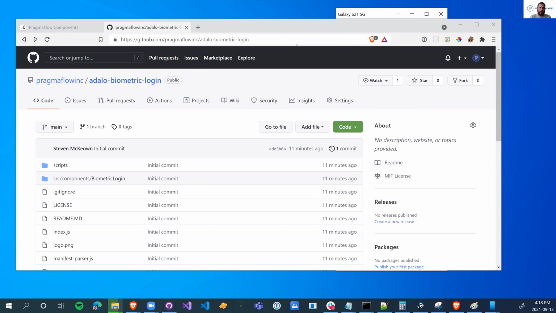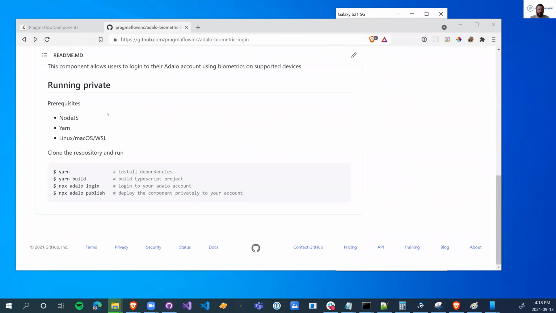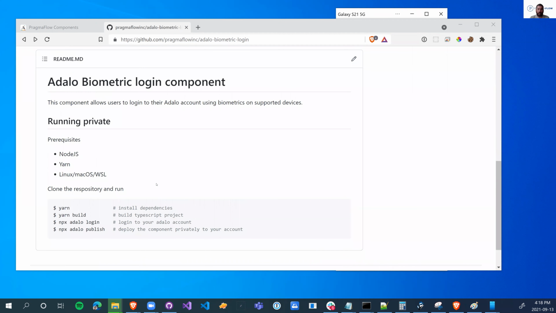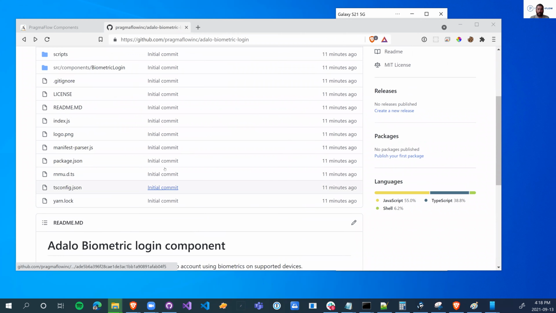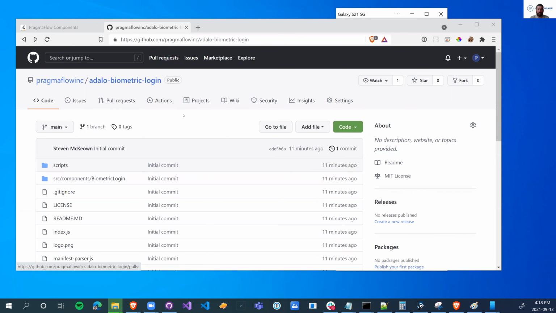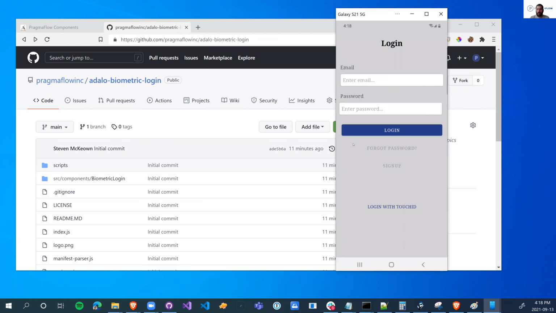Today, I'd like to talk about another component for Adalo that we're releasing. It's called the Biometric Login, and what this does is allow you to log in using FaceId or TouchId. I haven't really put much effort into the README right now. Maybe I'll come back and update that to make it clearer. So let's just jump right in and see how it works.